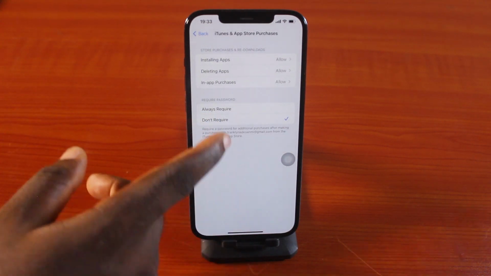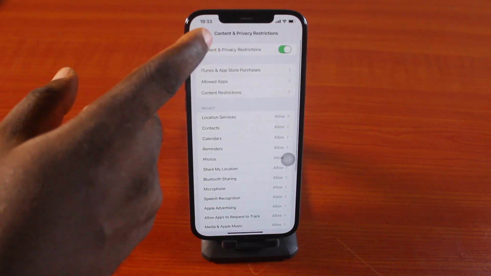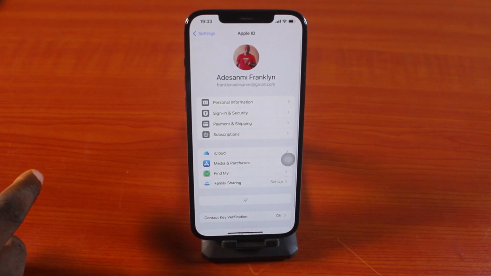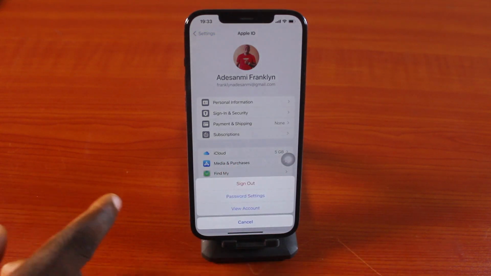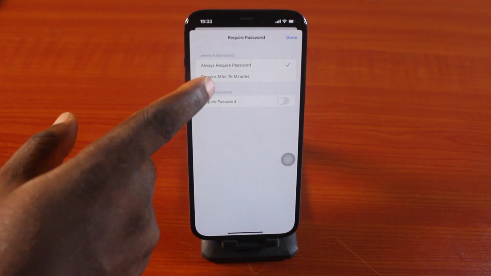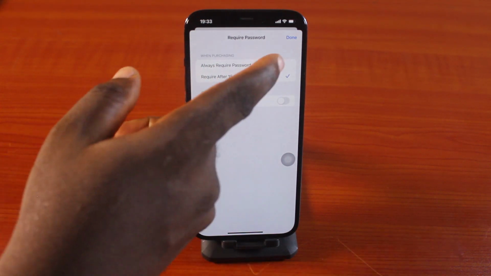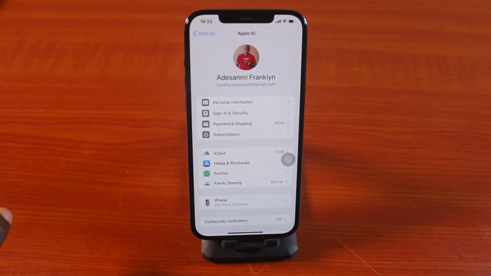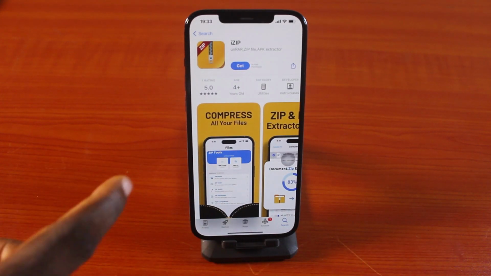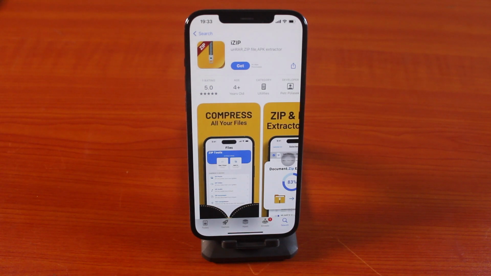Now again, go back to the settings page. On the settings page, click on your profile icon, then click on Media and Purchases, tap Password Settings. Now click on Require After 15 Minutes, then tap on the Done button at the top right. There you go. Then you can return to your App Store page and download this application, and the application will be downloaded and installed on your iPhone without a password.